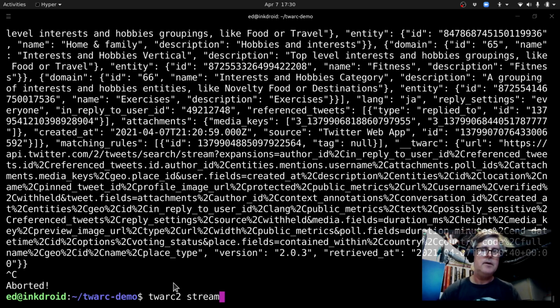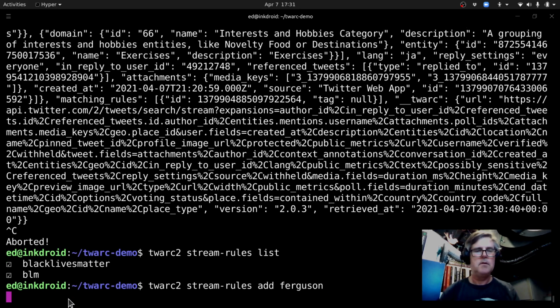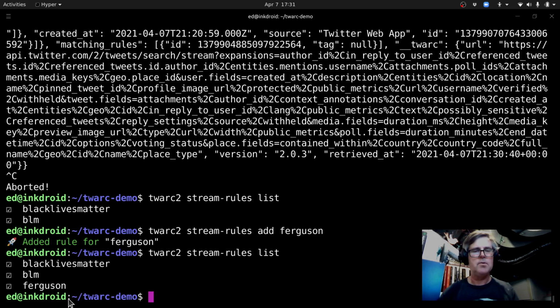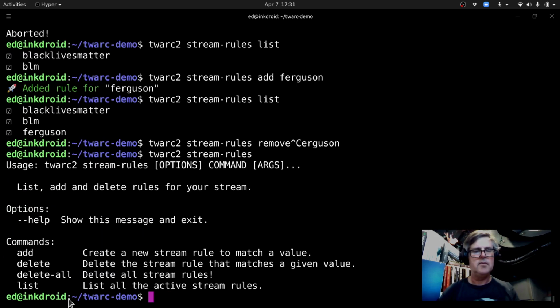Now you can add new rules. So here's the two rules that I have. I could add another one, right? Using the add command, we could add, for example, another term. I added Ferguson here, and so now when I list my rules, I'll see I have 3 rules, and similarly you can remove them. I think it's remove. Actually, I'm not totally sure I remember. No, it's delete.